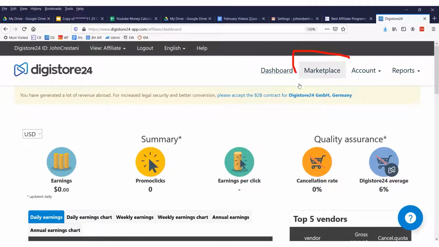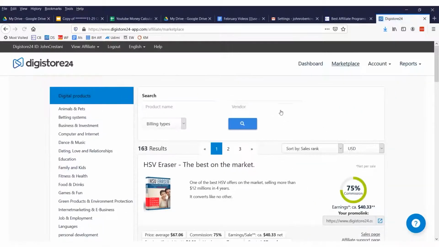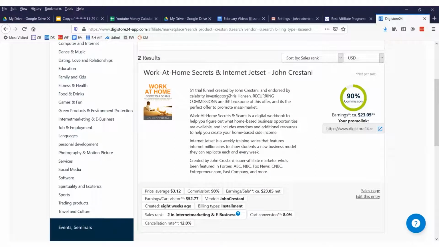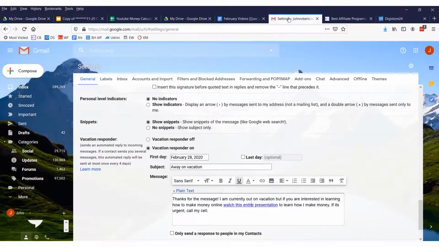Now, once you sign up, you will be in a screen like this. You will click on the marketplace. And once you're in the marketplace, just type in my last name, type in Crestani. And as you see here, you will get 90% commission for selling my book, Work at Home Secrets. Sell my book. It's great. And you put a link in your autoresponder. I'm showing you exactly how to do it, and it will work out. And you can make a lot of money this way, and it's recurring revenue. So each month, you'll make roughly $25 from just getting a sale once, because there's a recurring subscription.